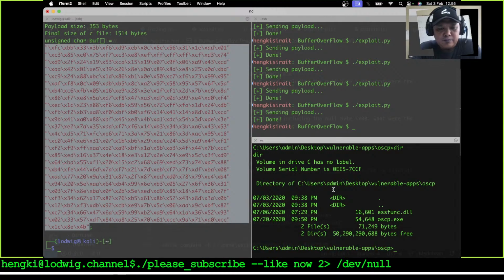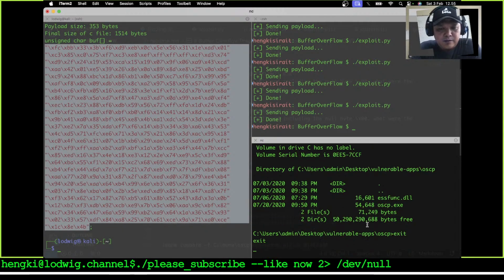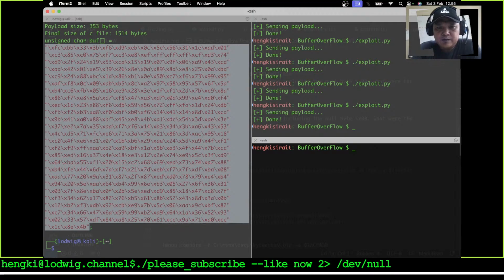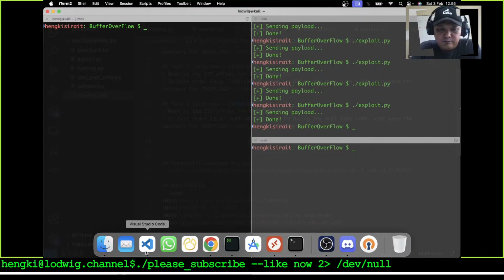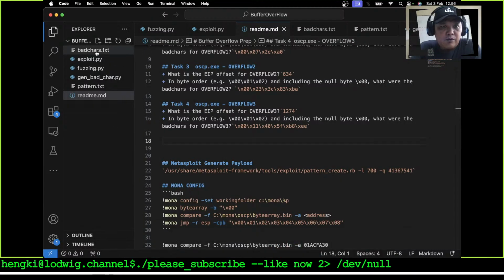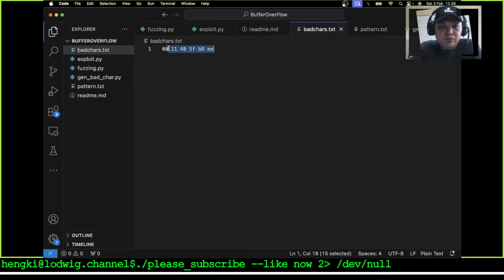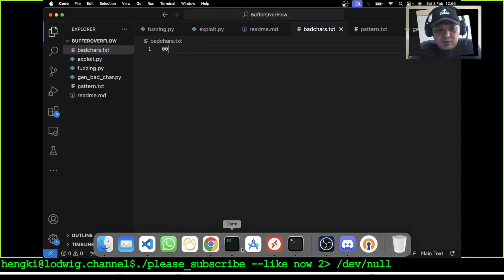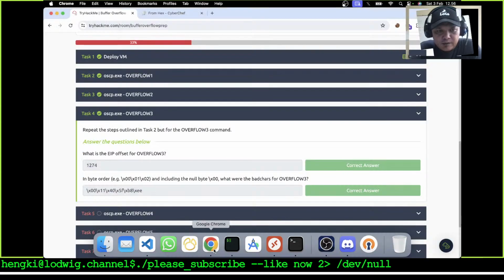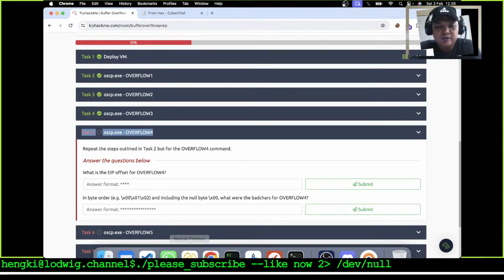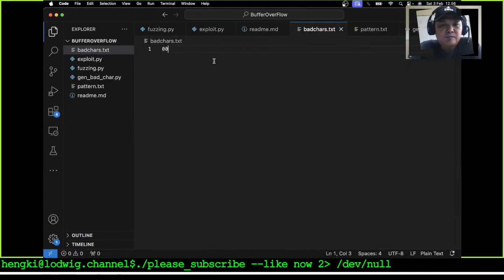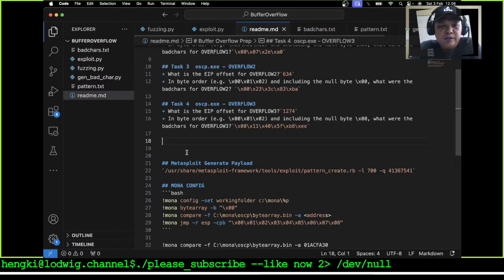Okay, now let's exit here with Ctrl C and clear our payload here. Clear, and then our bad char will be removed. That's 00, no byte here, and let's move to task 5. The task 5 here, on the readme.